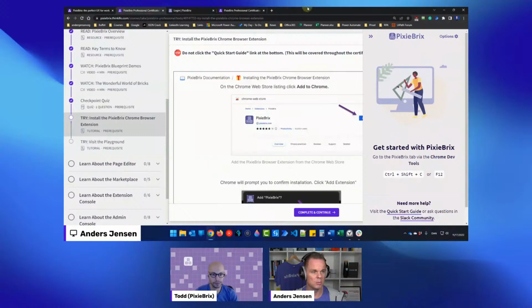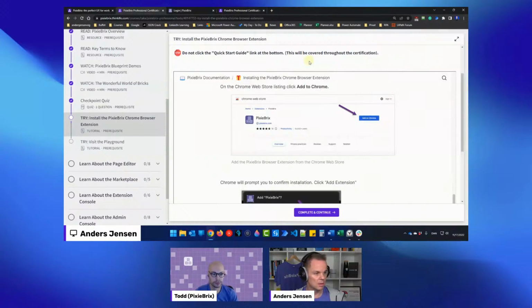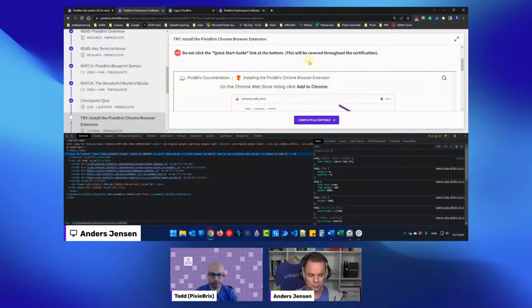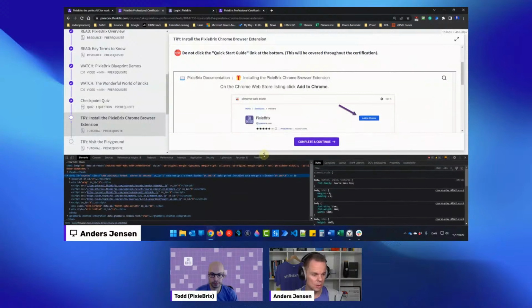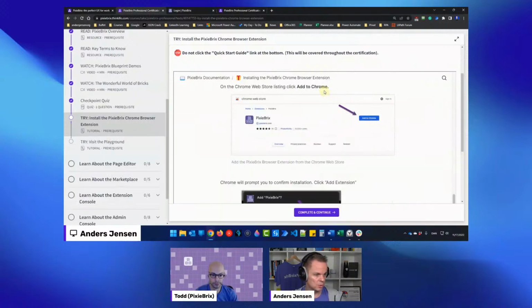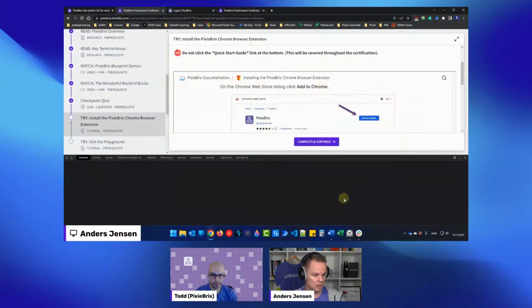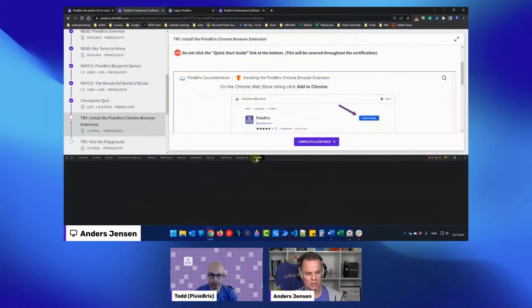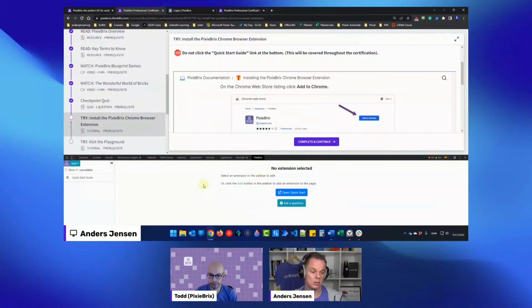To open up the PixieBrix extension, I can press F12 on my keyboard. I'm on a PC, but you can press Control-Shift-I, or you can also open PixieBrix by right-clicking anywhere, clicking Inspect, and then when the developer tools open up, I can click PixieBrix and I'm ready to start. It's that easy to get started with PixieBrix.